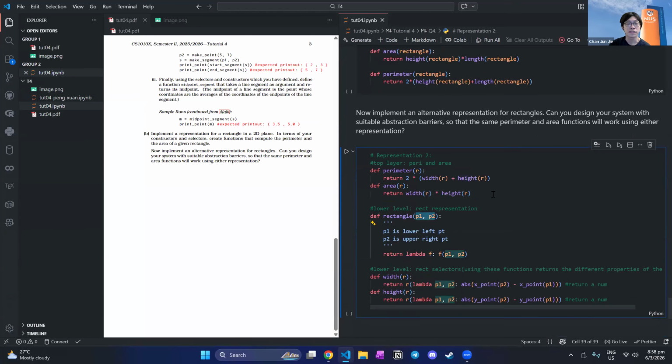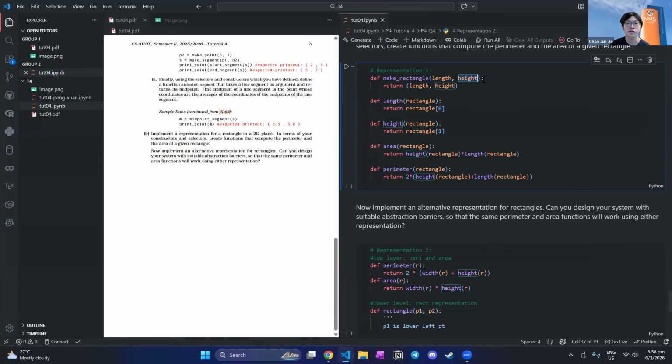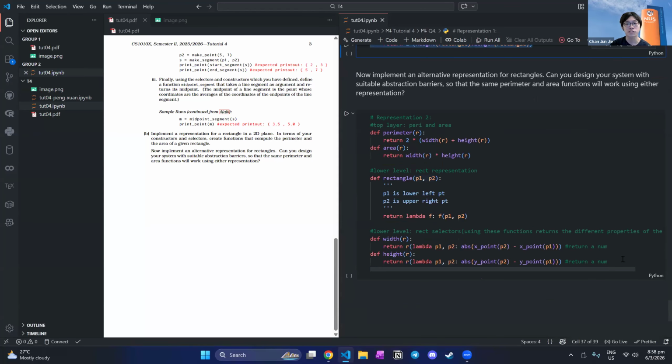So it affects what sort of information you actually store on the rectangle. This implementation stores only the length and height, which works for this question because all the question wants you to do is be able to return the area and perimeter of the rectangle. But this representation additionally allows you to obtain the location of the rectangle.